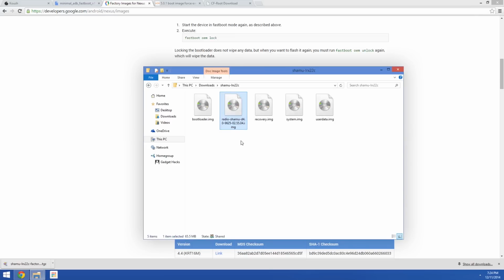Next is the radio image file. This is for connectivity binaries, and it's been updated a little from the previous version, so let's keep that one. But again, rename this one to simply radio.img. After that, there's the stock recovery image. If you use a custom recovery, which is a must for rooted users, you don't want to override it with a stock recovery. So definitely delete this one if you're using TWRP or Clockwork Mod, for instance.